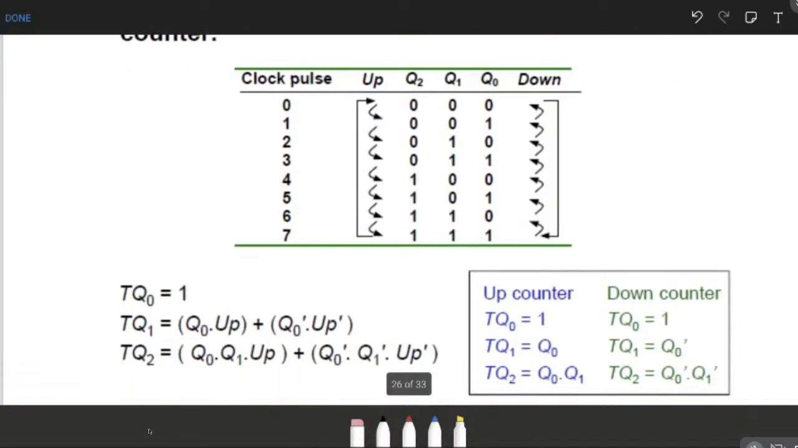How do I write the equations? I think you can use the state transition table, or you could try looking at the table itself and try deducing what the equations are. I think Q0 is the simplest. Q0 is toggling every single time. So the input for the flip-flop, TQ0, has to be 1 because it's always toggling.